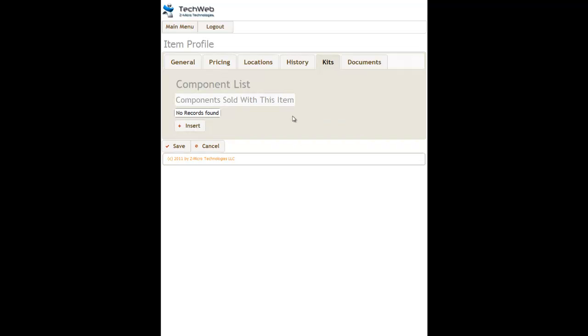Under kits, you'll see in a few minutes what a kit looks like. This part does not have a kit, but you can set up an item in inventory that when sold on an invoice, it includes a number of other items from inventory as well.